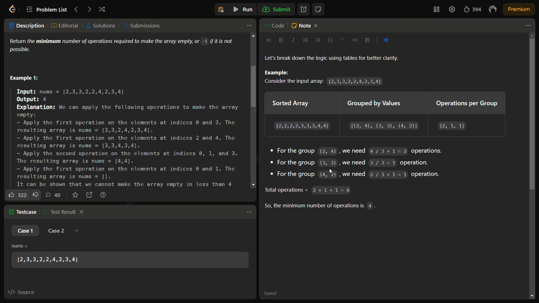Now let's see for the second group, that is the 3 occurrences of 3. So now here the count is a multiple of 3. So what will be the formula? Simply count divided by 3. So count divided by 3 operations is added. Now let's come to the last section, that is the 2 occurrences of 4. Now 2 is again not a multiple of 3. So what we'll do? Count divided by 3 plus 1. So 2 divided by 3 is 0 plus 1, that is 1 operation.